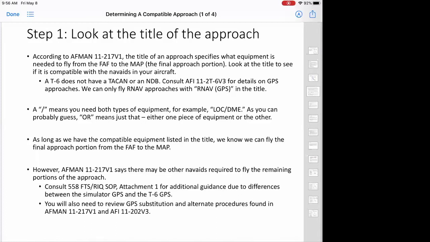11217, though, says that other nav aids may be required to fly the remaining portions of the approach, which is why we need to look at more than just the title. We need to be familiar with the squadron operating policy because back in attachment 1, it lists the differences between our simulator GPS and the T6 GPS. And that gives us some additional restrictions of what we can accept and what we can do. So we need to be familiar with that. Of course, we want to be familiar with the concept of GPS substitution or alternate procedures. We can find those in 11217 and in 11202.